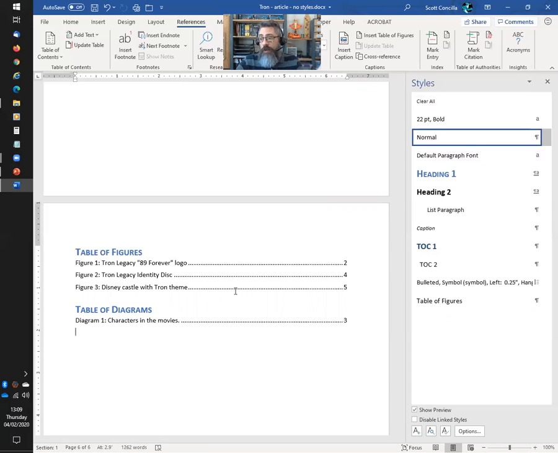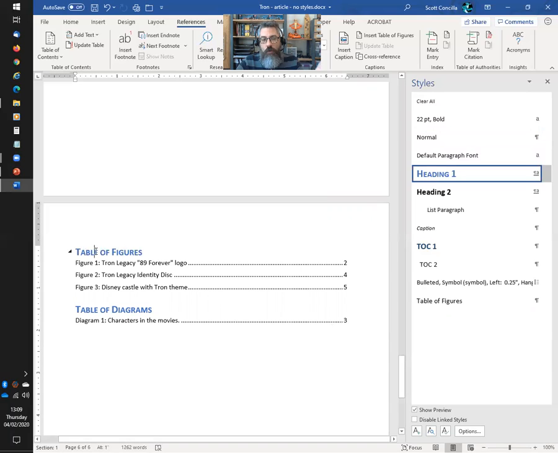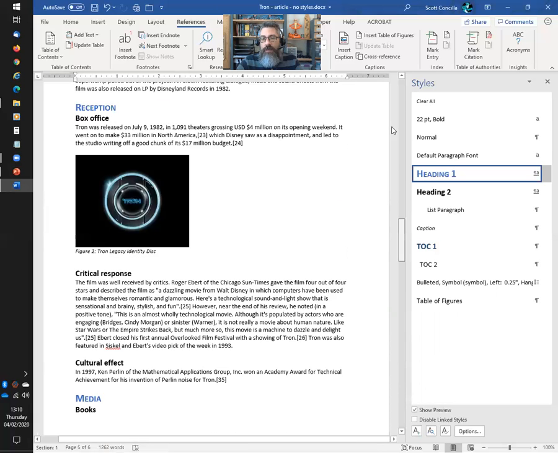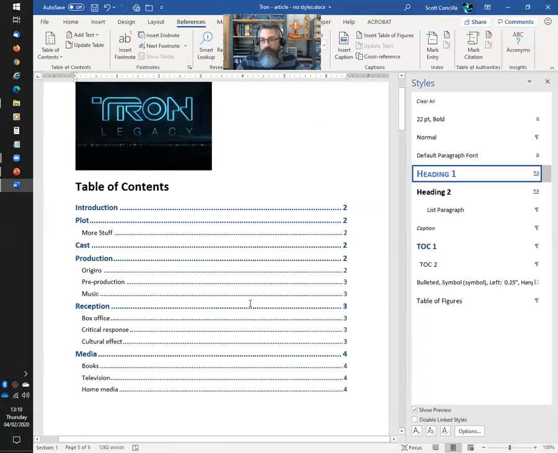Now, what's one other thing I could do right now before we move on to cross-references? How did I format this table of figures and table of diagrams heading? I just said it. What did I put on there? I applied a heading style. So if I applied the heading style and these happen to be at the end of my document, what does that mean that I can do here? I could refresh, couldn't I? Because I formatted those with heading 1, and heading styles get included in my table of contents.